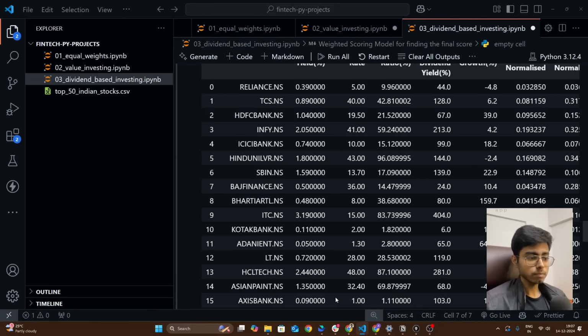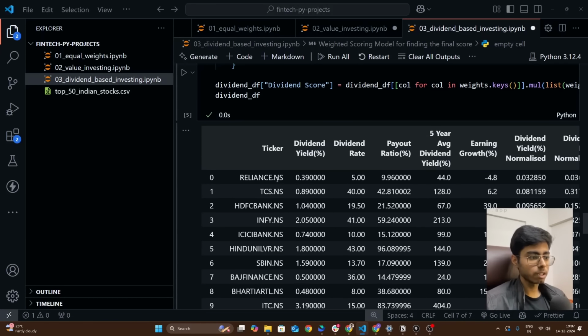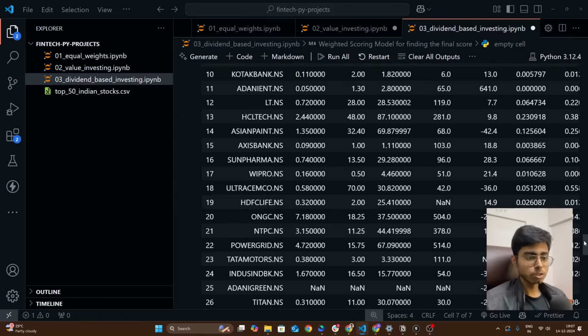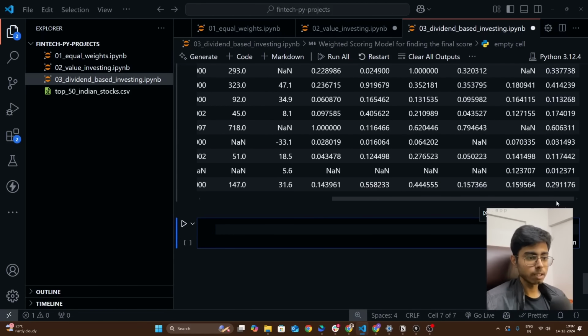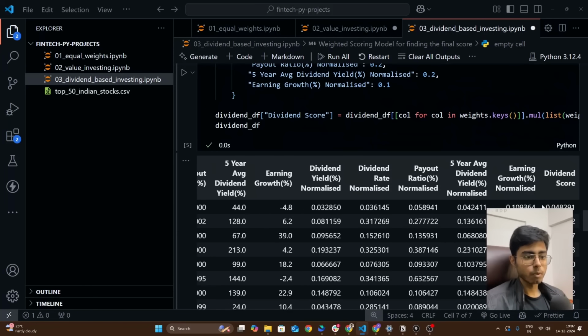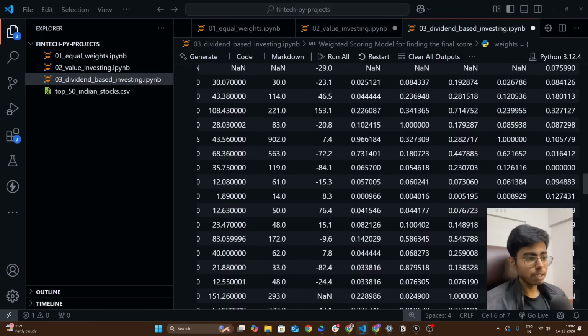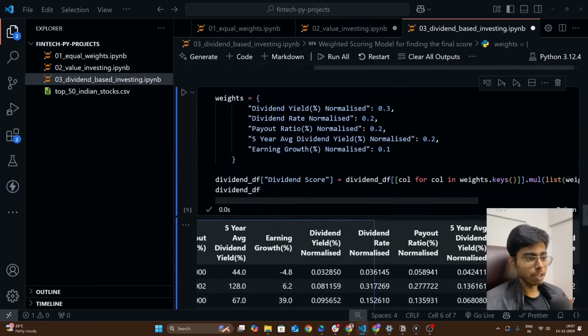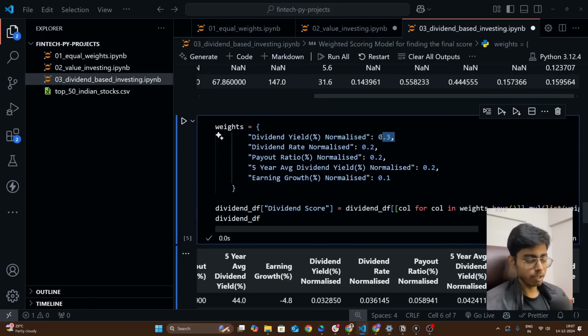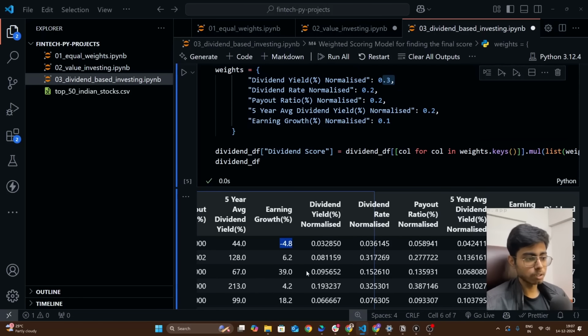So let's say we have to find out the dividend score for Reliance. So the dividend score for Reliance is 0.0482. Yes, that's what it is. You'll be thinking, if you're adding everything, why is it less than this one? Because we're also multiplying it with my weights, which are in the range from 0 to 1, and some of the values are also negative. You can see earnings growth is negative.